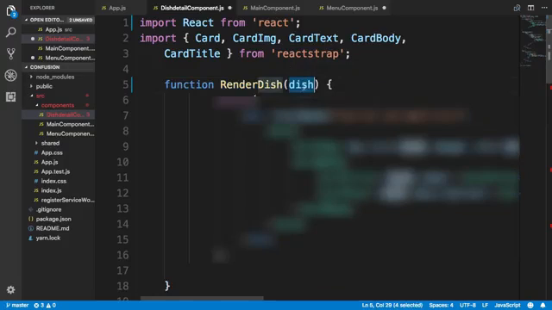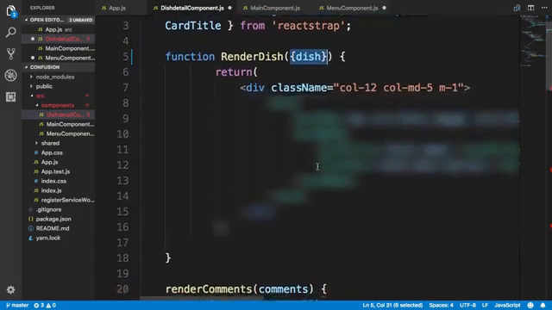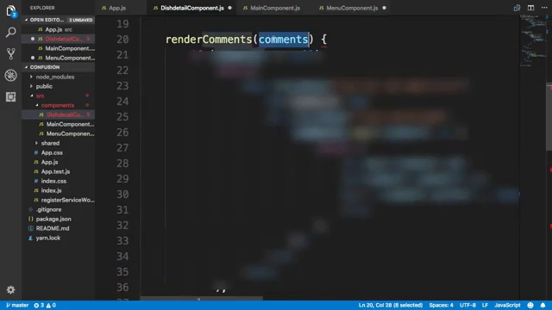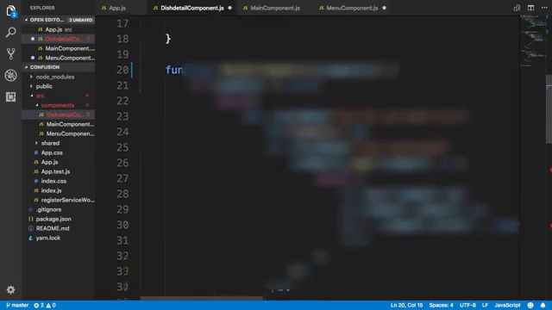Instead, it'll get the dish in the form of props here. So I'm going to enclose that within braces, since my props will only receive one property in the props object, so I'm just extracting it out right there by simply defining that parameter as an object which contains dish here. Similarly, going to the render comments component, I'm going to turn that parameter into comments, and then I'll turn this also into a functional component with a capital R, render comments, and that's it. So now we have two function components, render dish and render comments.